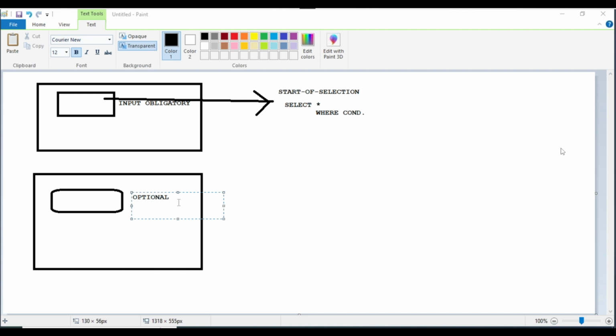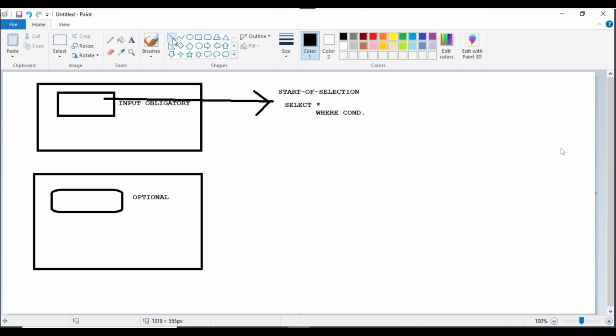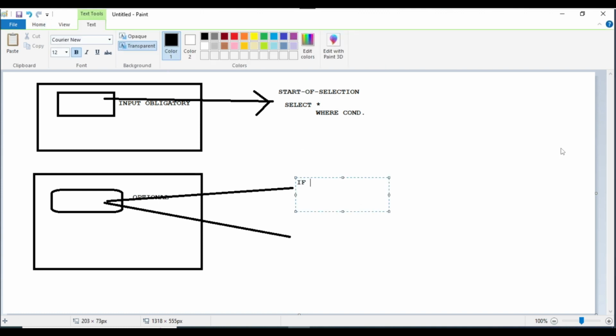The input is optional. So by the time I come here, I have two options. I don't know whether the user gave the input or not. So my program should behave in two ways. If input is given, what to do? If input is not given, what to do?